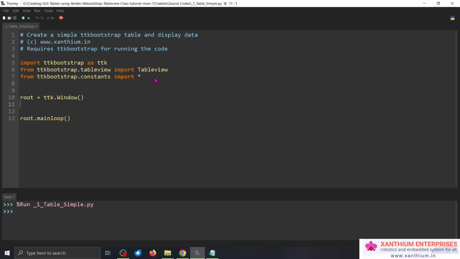Now here we are going to create a simple ttkbootstrap table and display some data on it. Our aim is to create the most basic table so that people are aware of the syntax of creating a table. The first thing we have to do is import the ttkbootstrap library as ttk. Make sure that the ttkbootstrap library is installed on your system. Then we import the Tableview. That is this particular line.